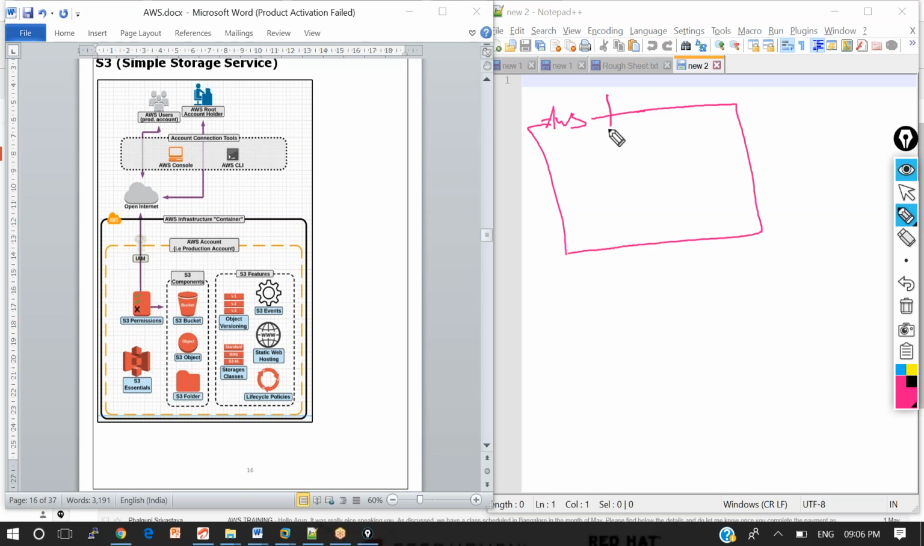So when you have your VPC, let's say this is your VPC. Within the VPC, you will have your instances. You will have many instances, but S3 will be out of the VPC. So once you are logging into AWS, you can access your instance separately, and you can access your S3 separately. S3 does not need VPC configurations.